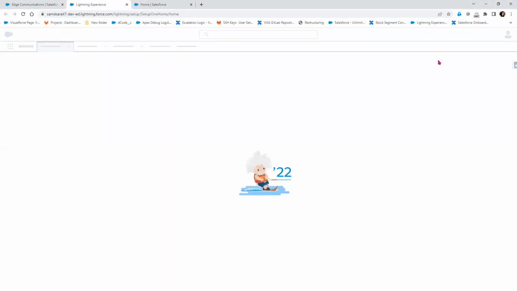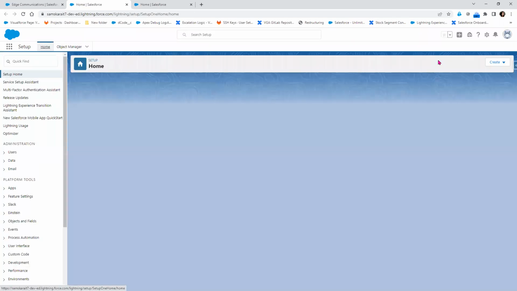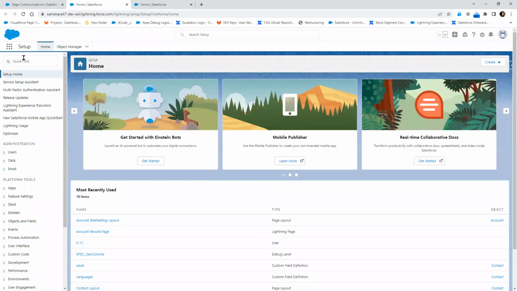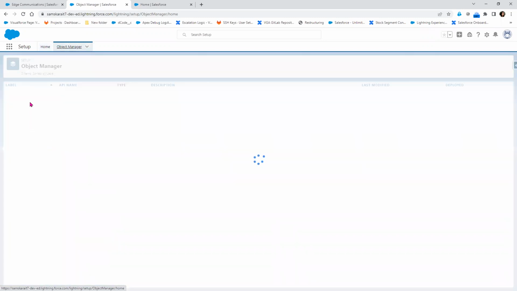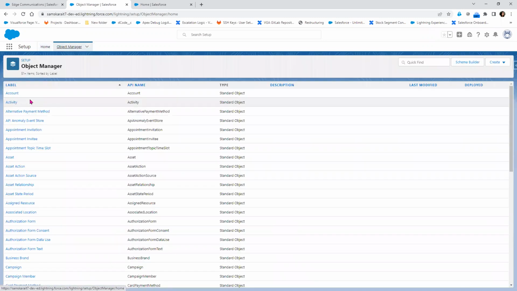There are different ways we can go to the validation rules, right? Either, let's go ahead and search validation. It is not there here. Okay, they have removed it from here. Now in Lightning, you go to the Object Manager and look for the object where you want to implement the validation rule.